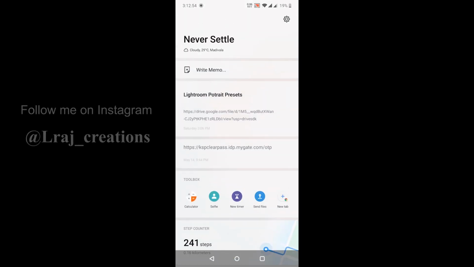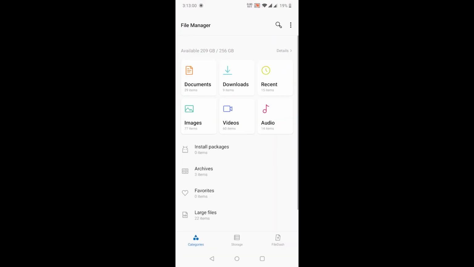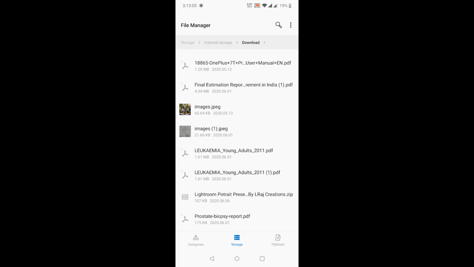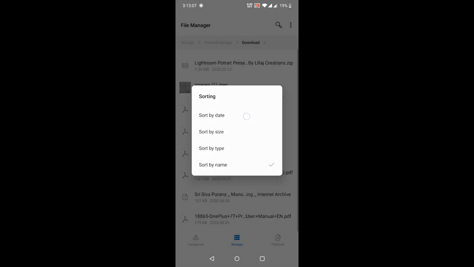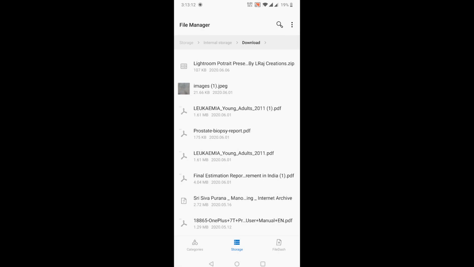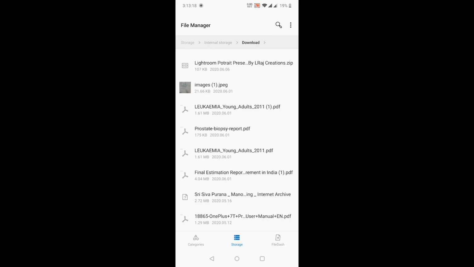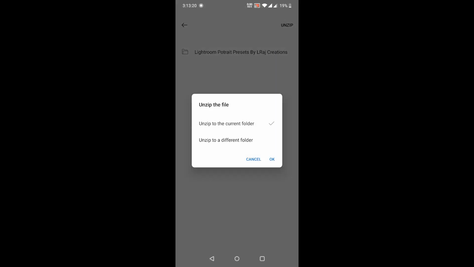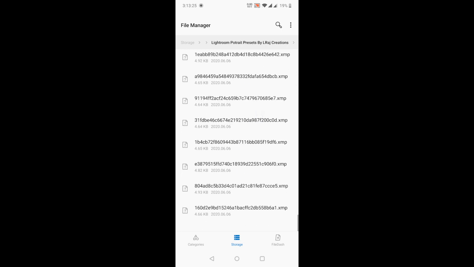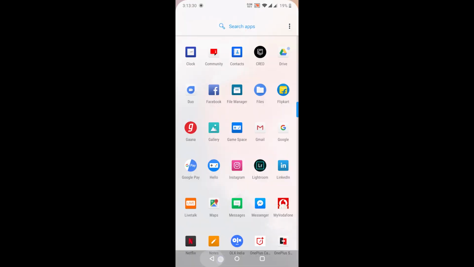Now the file is downloaded. What you have to do now is go to the file manager in your phone, storage and downloads, sorting by date. This is the file that you have downloaded, Lightroom Portrait Presets by Elraj Creations. It is in zip format. All you have to do is unzip it. Now if you open this, all these are the Lightroom presets. I'll just show you how to import these presets now.